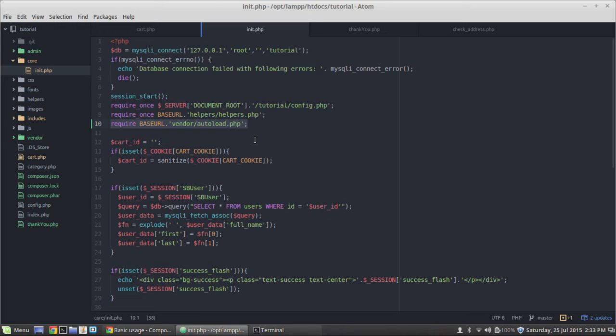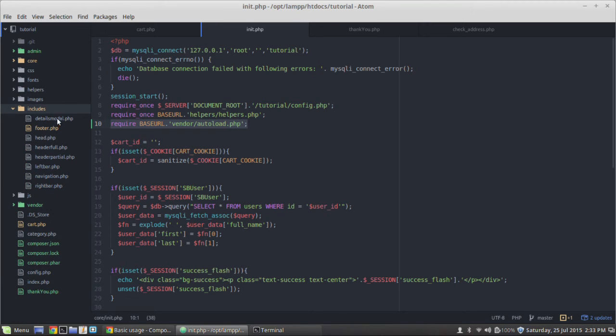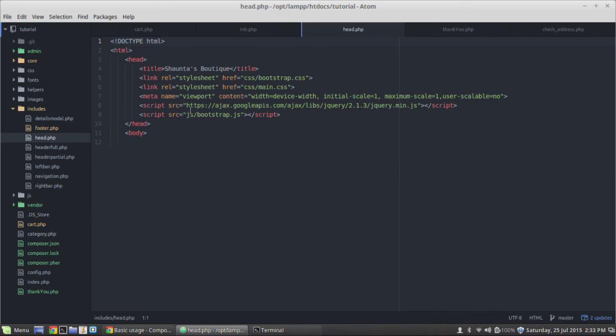Alright, once that autoload is there, we're going to get started with requiring and including some things that we need to include. So in the includes, go ahead and go to head.php, and we're going to add another JavaScript file here. So go ahead and add some script tags, and we'll do source equals, and actually you could do a type if you would like, just to make it a little more compatible with older browsers, but you could say text/javascript.